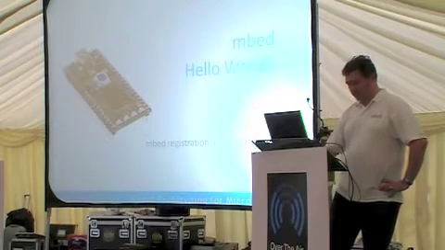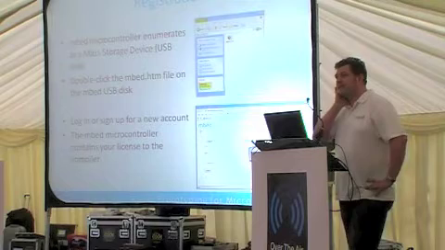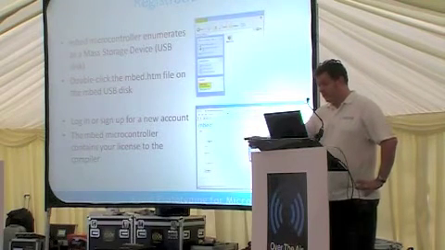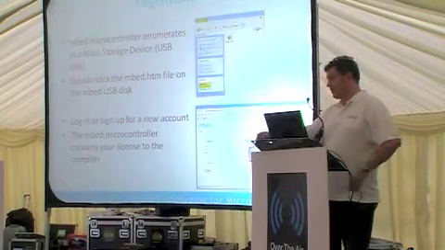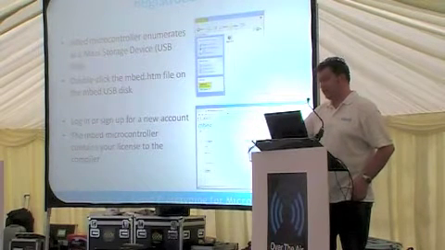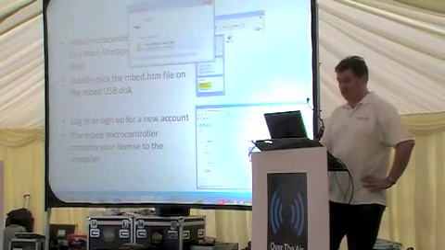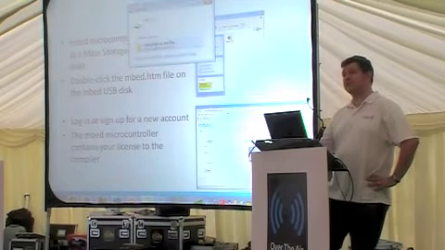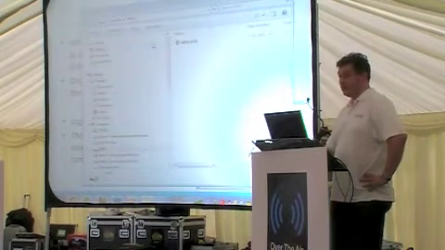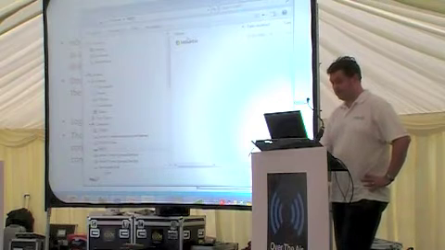Because I'm a sucker for punishment, I've decided the best way to show you how easy it is to use this stuff is to do a very quick live demo. First thing about the Embed microcontroller is when you plug it into your PC by USB, a USB flash drive appears. This is how you interact with the device. It's driverless, it runs under Linux, Windows, Mac, so you're not bound to any one particular platform.